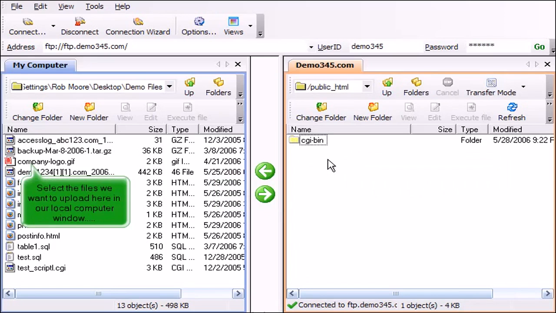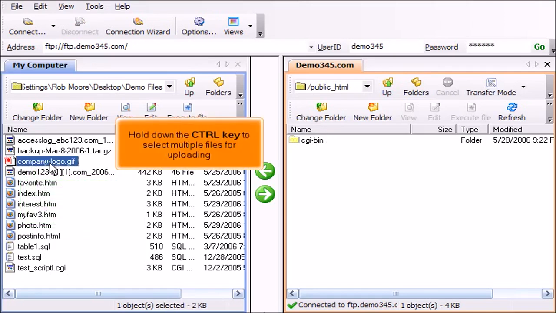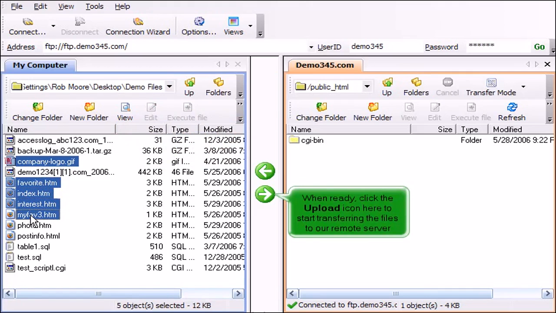Select the files we want to upload here in our local computer window. Hold down the Control key to select multiple files for uploading. When ready, click the Upload icon here to start transferring the files to our remote server.